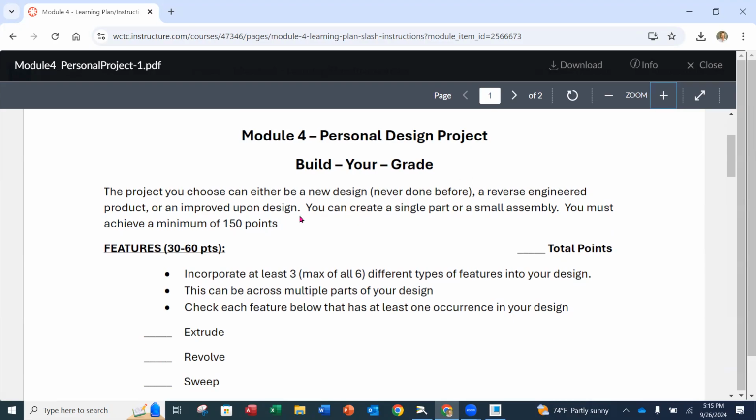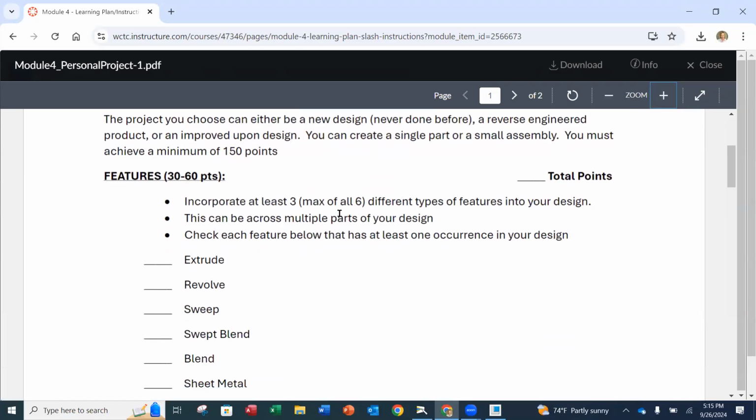It says here the project that you choose can either be a new design, never done before, or a reverse engineered product, or an improvement on something that is already out there as well. So it doesn't have to be the exact thing. You can create a single part or a small assembly. To build more points, a small assembly is going to make a little bit more sense, but if it's a small part, that's okay too.